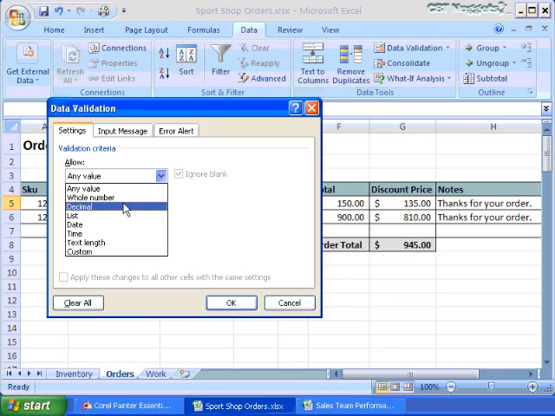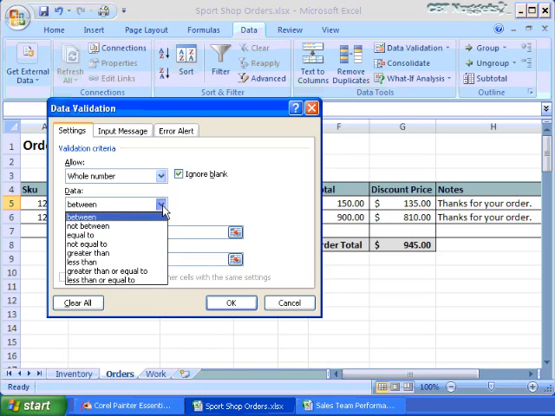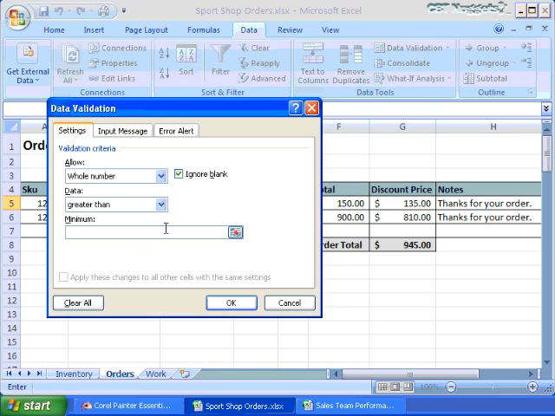Do we want a whole number, only decimals, date, time? Do we want to limit the amount of characters in a cell? Maybe we are entering in the state and we are using the 2-character state code, OH, CA, NY, and we don't want NYC in there. In our situation, we're doing quantity, so whole number makes sense. Ignore blank, sure. Or we could have it no blank cells allowed in there. Our data between, equal to, not equal to, we want greater than 0. It's a pretty simple logical command, but it needs to be a whole number greater than 0.